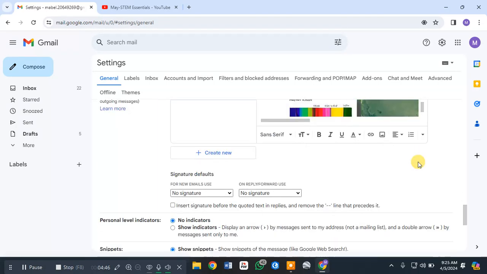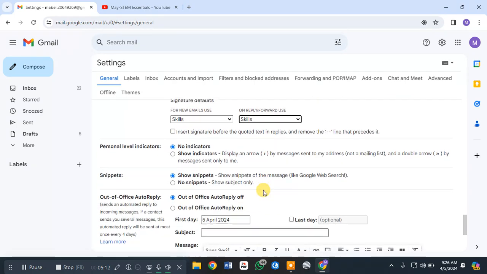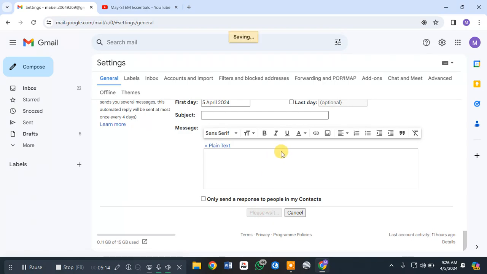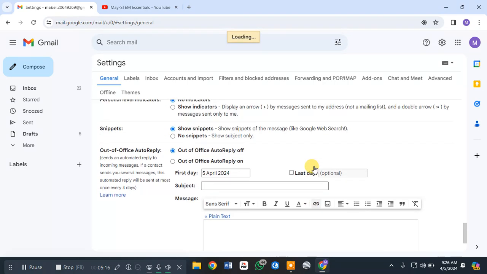And one more thing, if you want to make this signature a default so that every message you send out, every email you send out, that should be the signature attached to that message, just come here, signature default, and select the title. And if you want it to be attached to the emails you reply or forward, you can as well select this. Then save your changes.